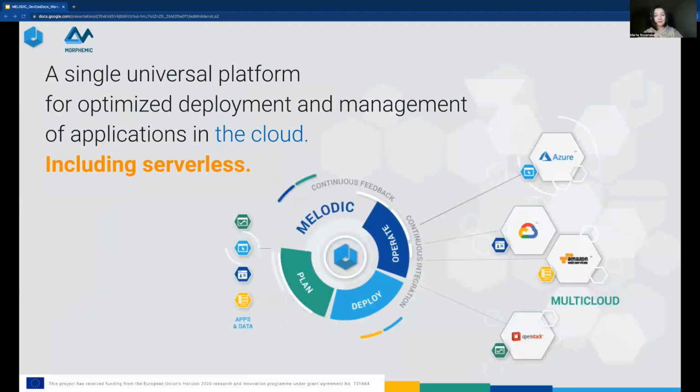The platform is called Melodic. Melodic can be seen as a middleware between cloud applications and cloud providers. The goal of the Melodic project is to simplify cloud application modeling and to continuously optimize the cloud applications in the multi-cloud environment. It is open source, so you can try it for free and you can also contribute.